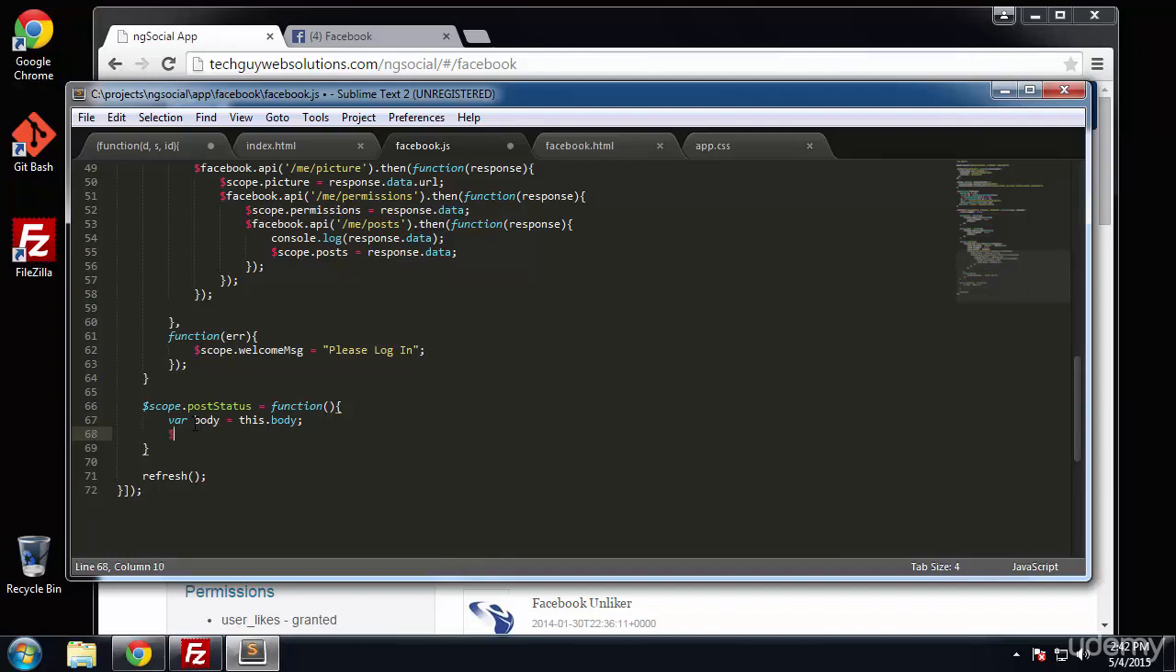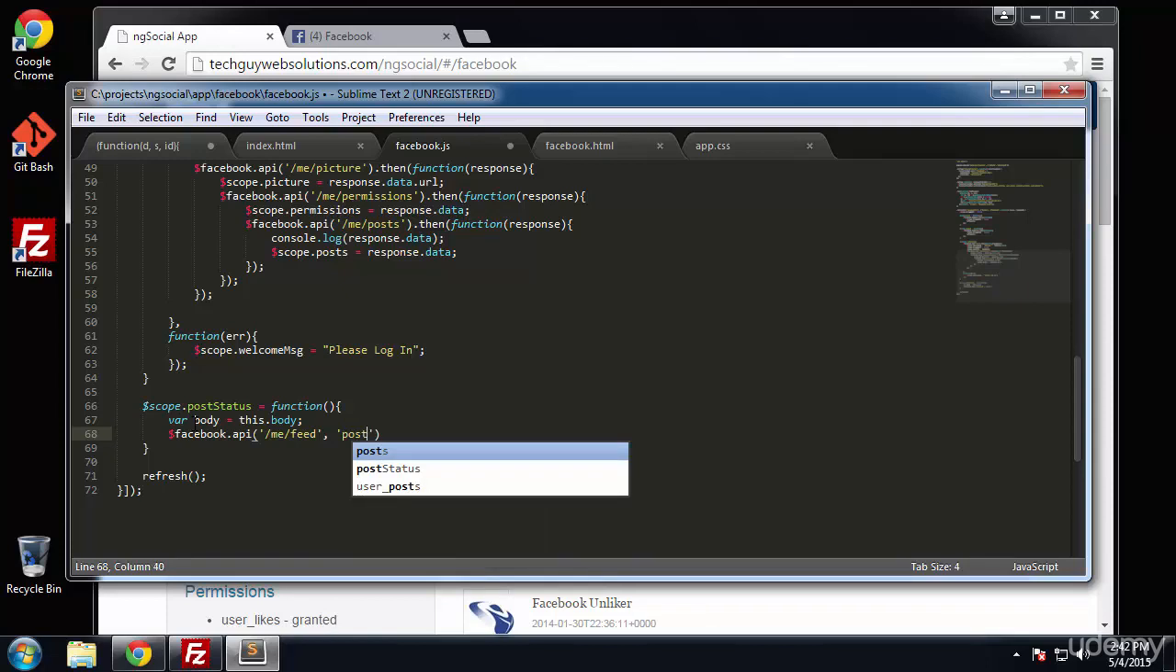Next, we need to make our requests. So we'll say Facebook.api. Okay, and this is going to go to /me/feed. And we need to specify that this is a post request. Okay, so that'll be this parameter here. And then we need the message. So message, and that's going to be body.